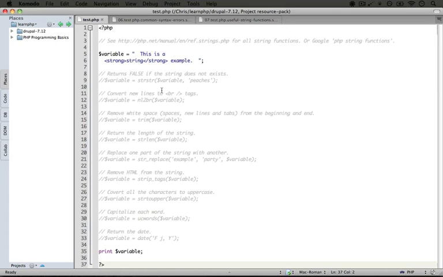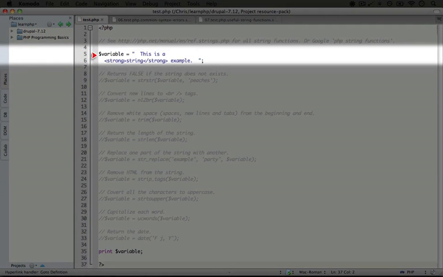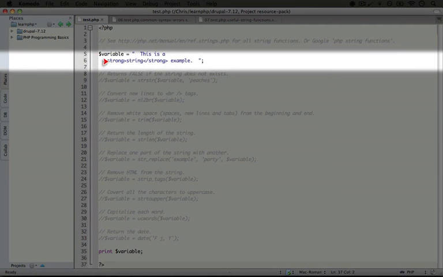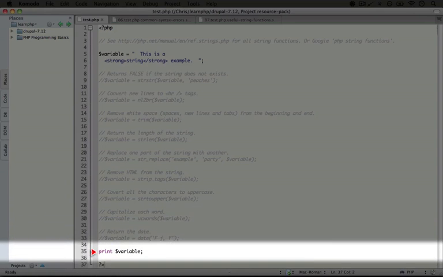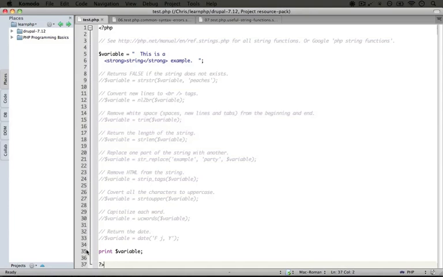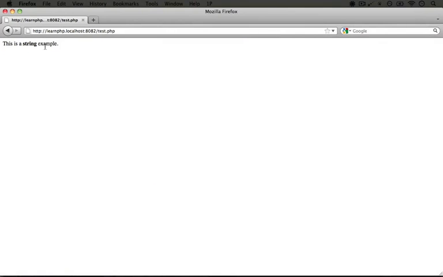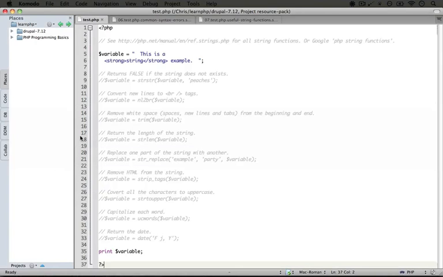So we're setting this up so that we can run a number of different functions on this variable right here. This is a string variable, and it includes some text that says this is a string example, and notice that it has some strong tags in there. And then at the very end, we're printing the variable to the browser. So if we save this, let's jump back to the browser and refresh. You'll see that it says this is a string example. Okay, that gets us started.